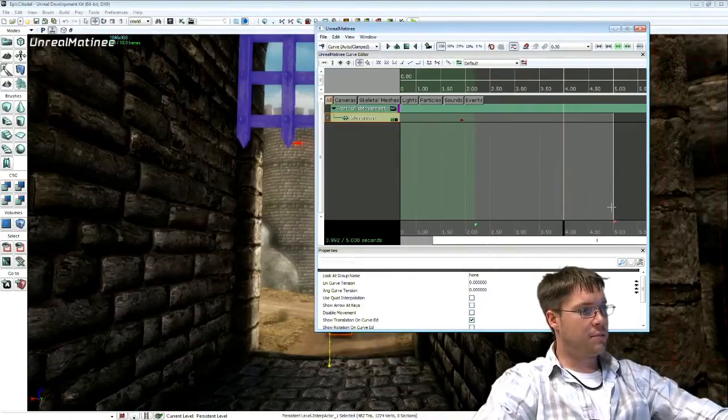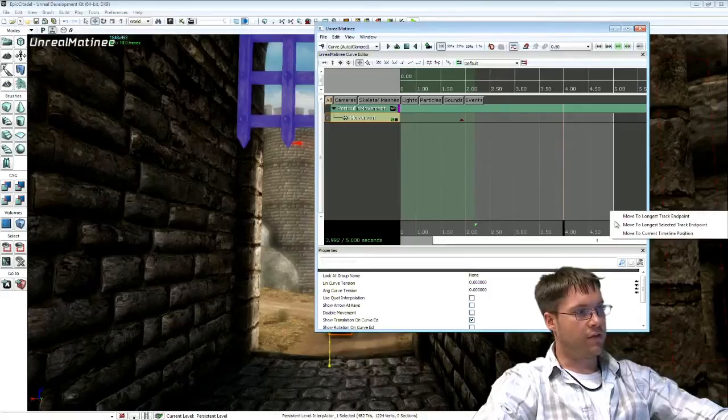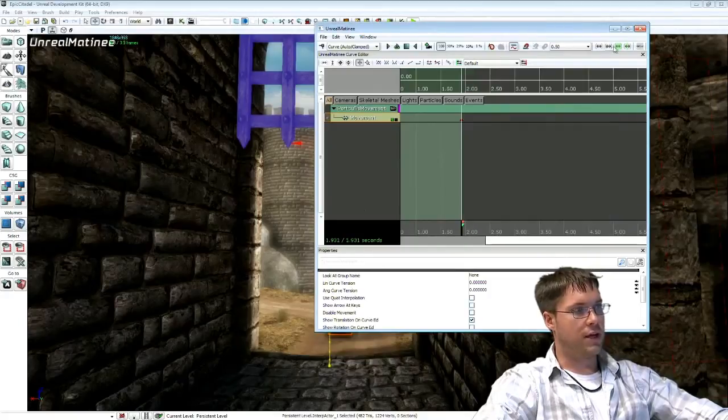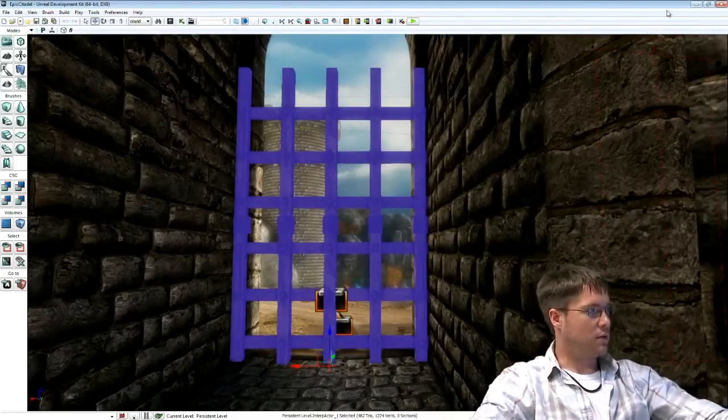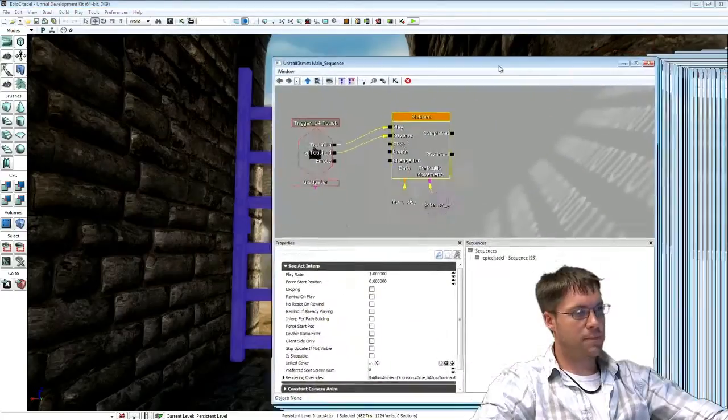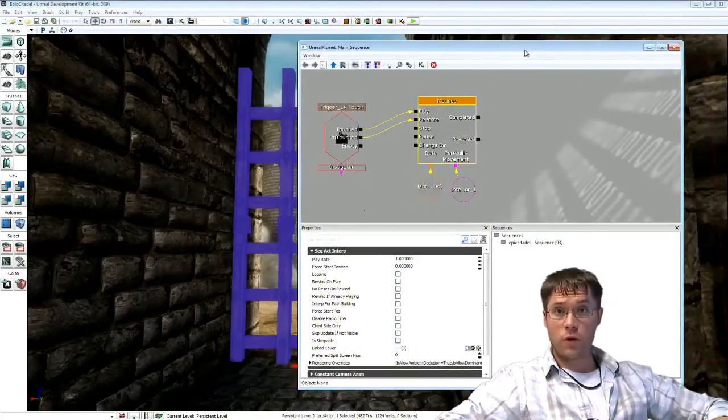And then I'm going to take my timeline and right-click on the red flag at the end and choose Move to Longest Track Endpoint. So it's going to move a little faster than it probably should, but it does mean it'll get to where we want it to go more quickly. Okay, so we know motion works.